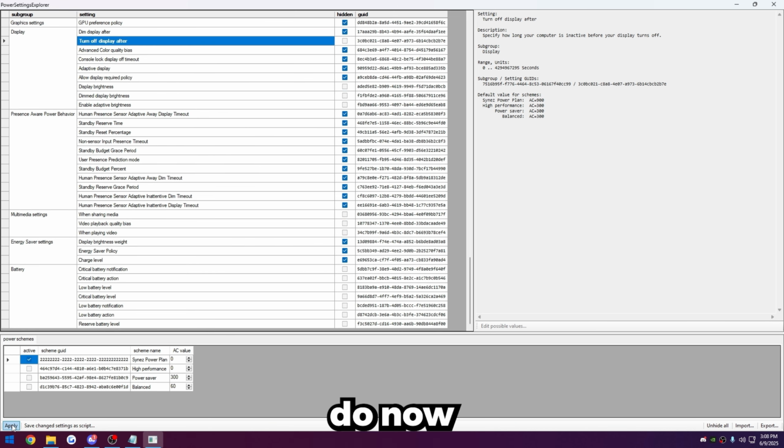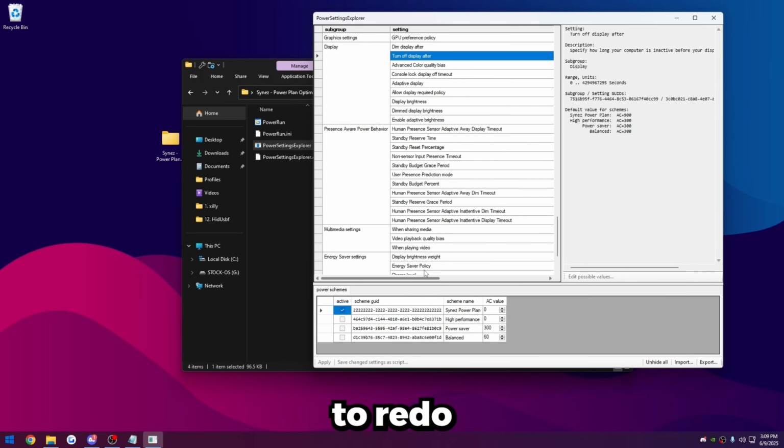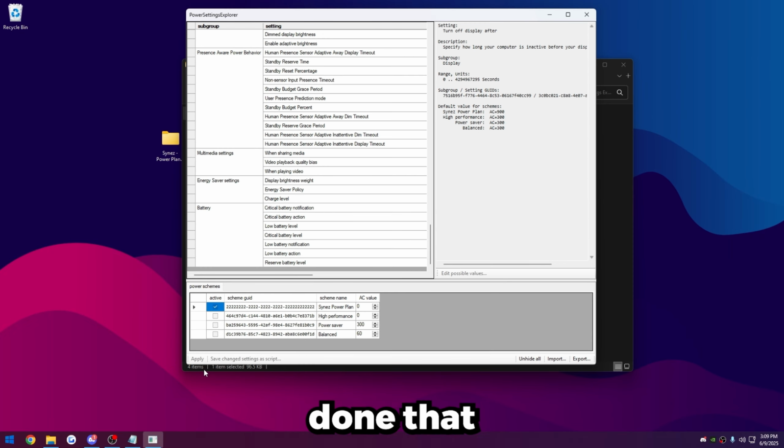All you're going to want to do now is click apply here in the bottom left. If the apply button is already grayed out and you didn't click apply yet, all that means is you didn't run Power Settings Explorer over Power Run. So unfortunately, you'll have to redo those settings after doing that. But once you've done that and you've clicked apply, then it's saved. You can X out of this.